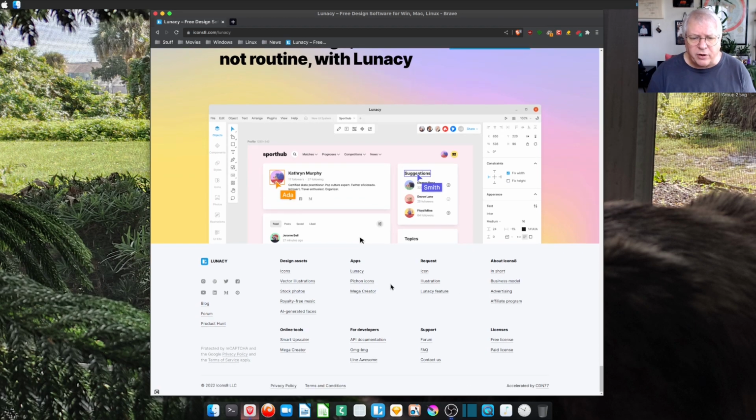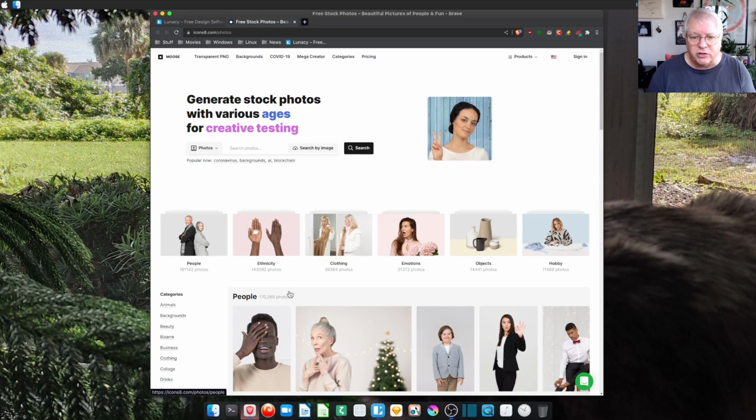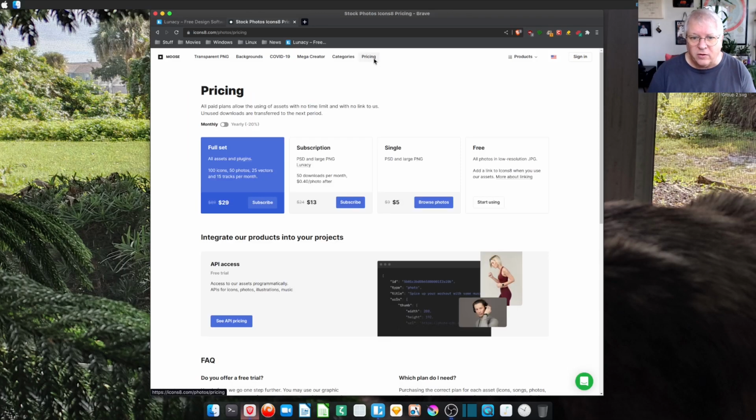And you can see down here that there's all these different assets that you can get involved with. For example, if you want to take a look at some of the stock photos, we go to this page here, and you really have to take a look at pricing. So if you want the full set of everything, all assets and plugins, it's $29 if you subscribe. And you can get 100 icons, 50 photos, 25 vectors, and 15 tracks per month.